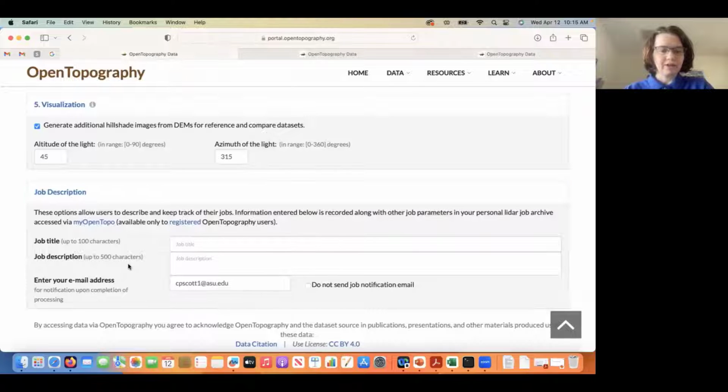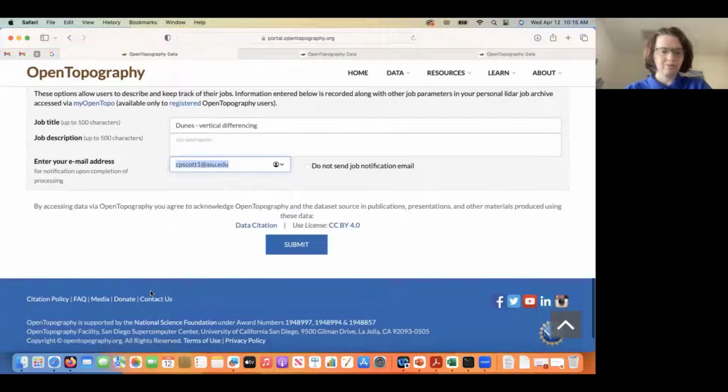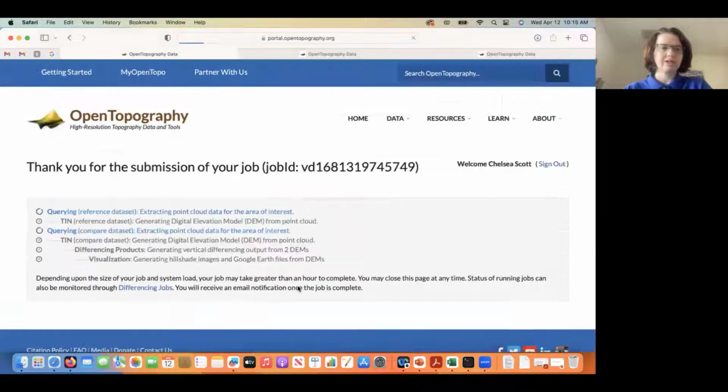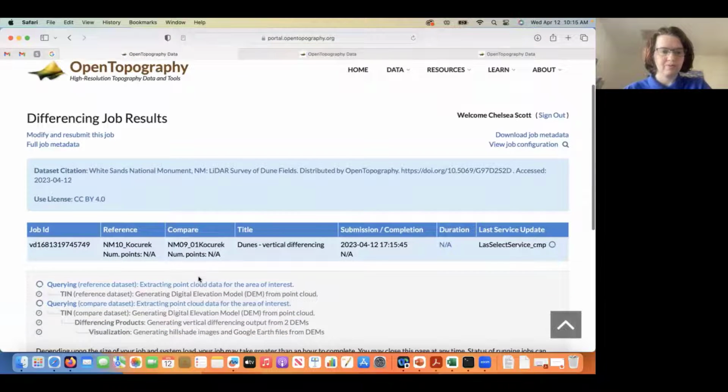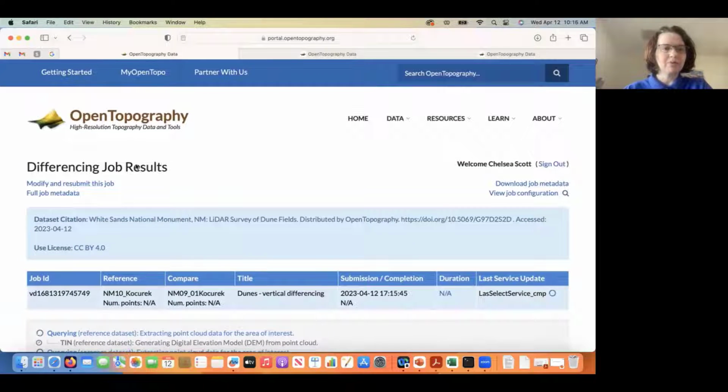And then finally here, you have the option of submitting a job title. We can call it dunes vertical differencing, and then you can keep your email entered, so you'll get an email notification when the results have finished. So then we can press submit. And the computers at the San Diego Supercomputer Center have now turned on, and they are doing this vertical topographic differencing calculation for us. So keep that window up.